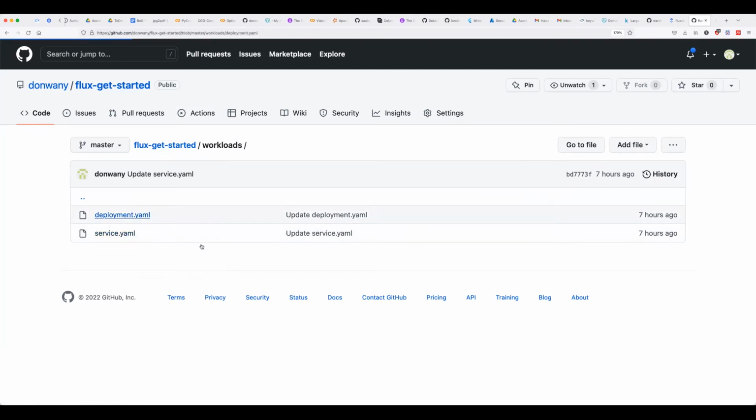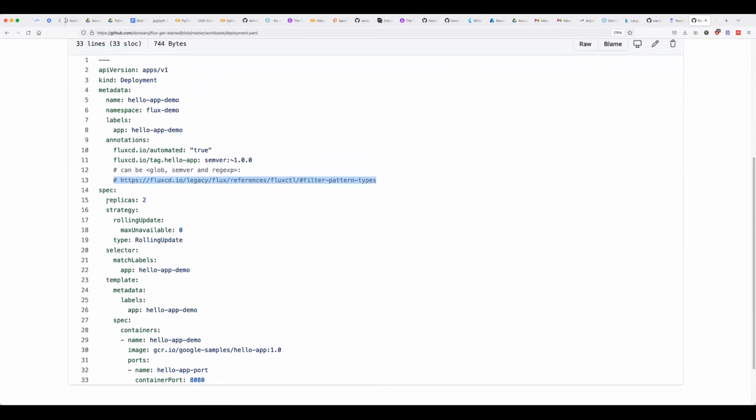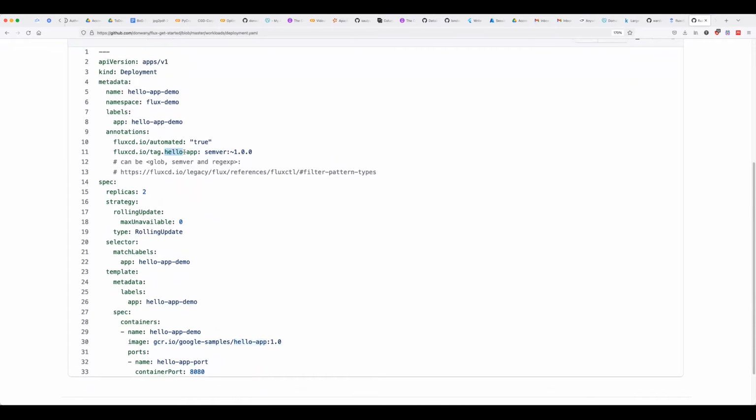Let's look at the deployment file. The kind is Deployment, with the name and the namespace. Make sure that you add these annotations so that your deployment can work with FluxCD. If you want to learn about these filters, you can visit this URL. Initially, I'm going to deploy this application with 2 replicas. The image is hello-app, version 1.0. This is the container name, so for hello-app, make sure that you tag it appropriately here.